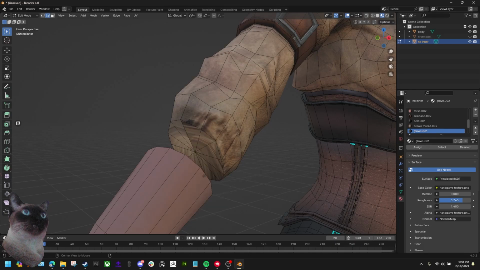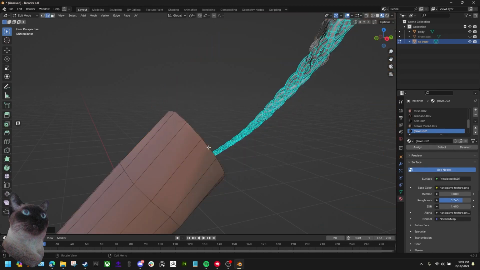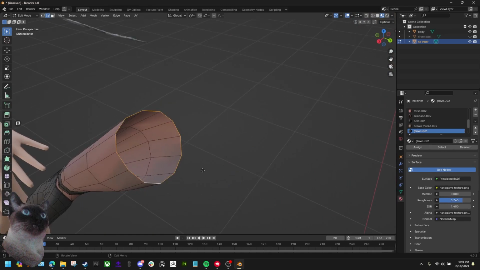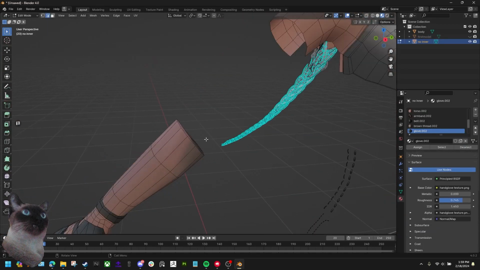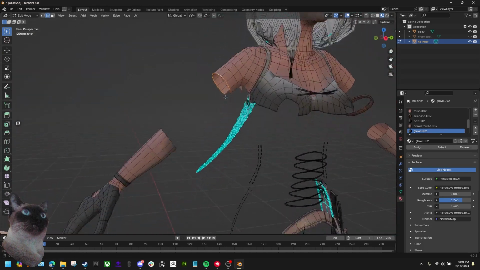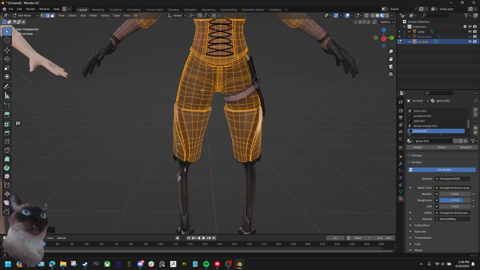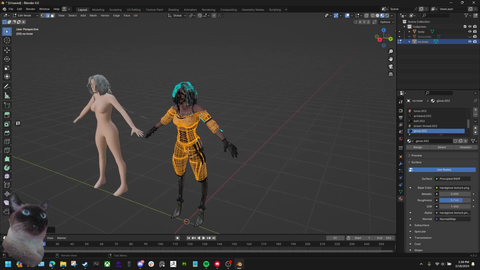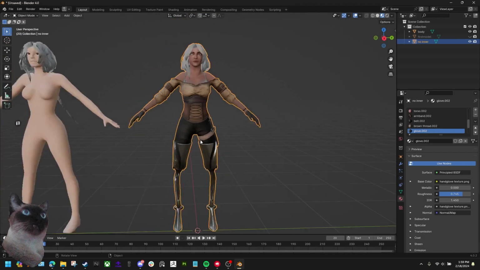Let's go collapse it, as well as the hand, because I think it's not a good practice to have manifolds or edges like these unless it's hair and stuff. So as much as possible, try to close your models, right? And then let's go on how I would do it now.